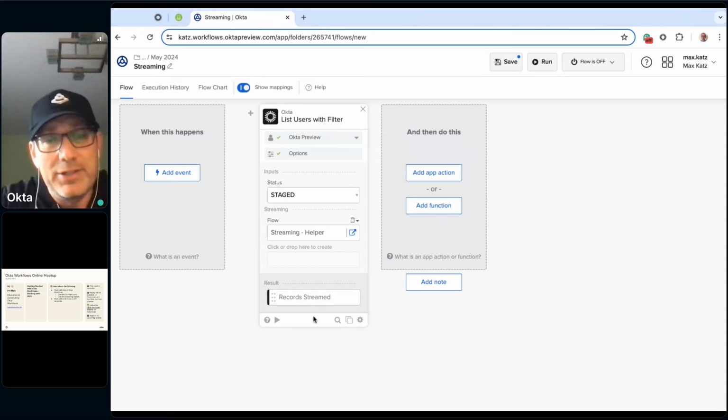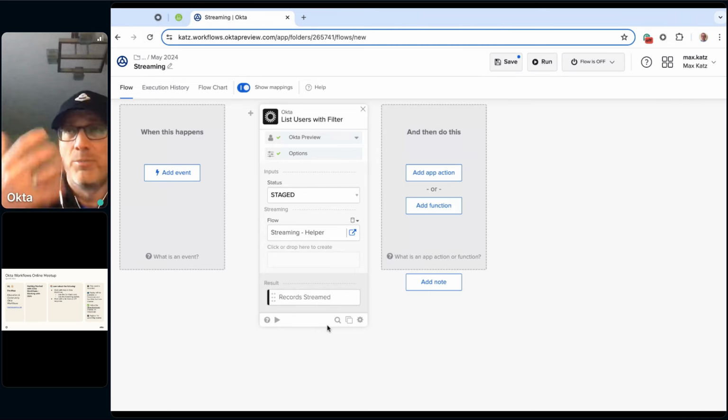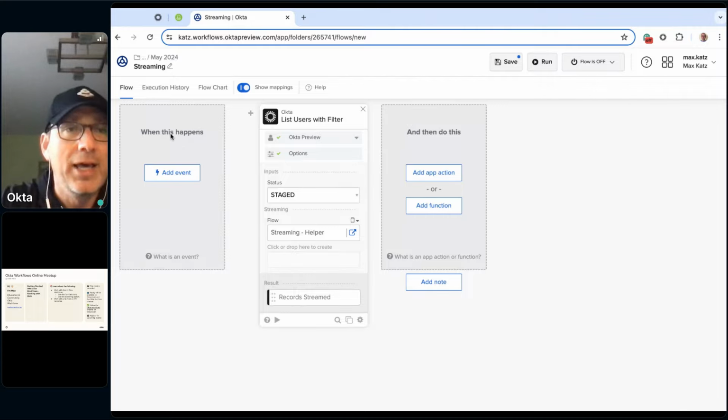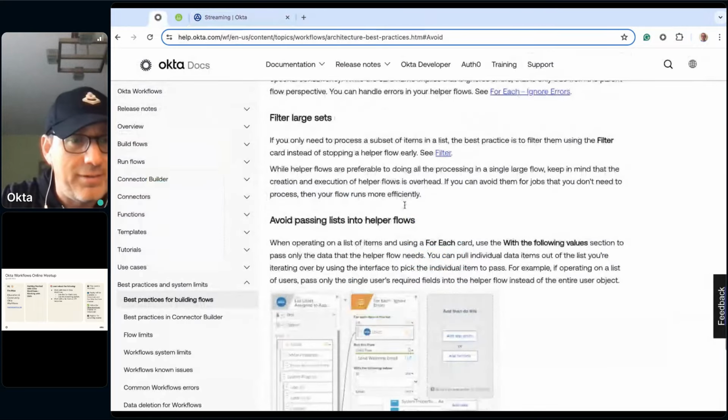And so what Workflows is going to do, this is a much more optimized way to stream data. It will automatically set up everything behind the scenes, and it will stream all the records to the helper flow. So this is a much faster way, especially if you have a lot of records. This is the recommended way to do it. And again, this approach will be faster than using for each because it's done behind the scenes. It's set up automatically.